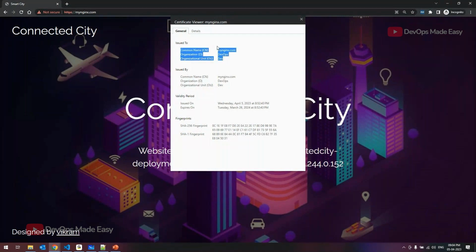If you get a proper certificate from a known certificate authority, and if you follow the same method, you will offload it at the ingress controller.